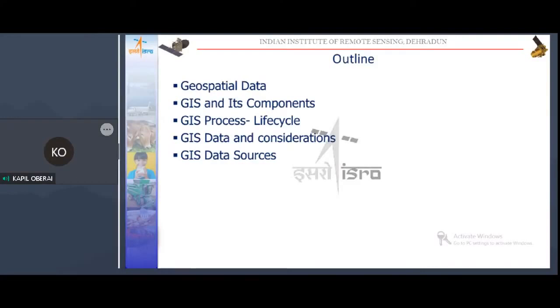Next, we'll discuss briefly the typical life cycle or the steps that are involved in a GIS process, followed by the various types of data sources and what kind of considerations to keep in mind while deciding or choosing the data.